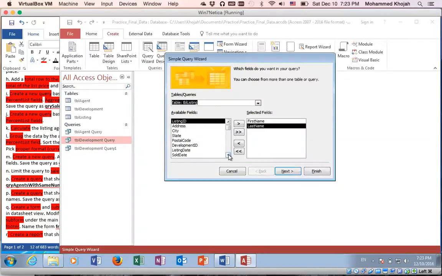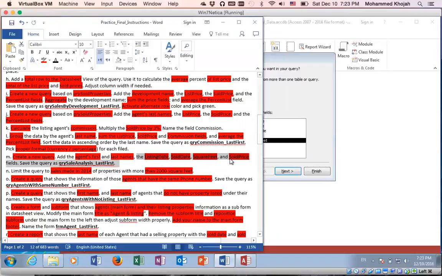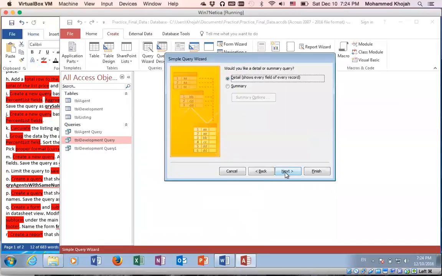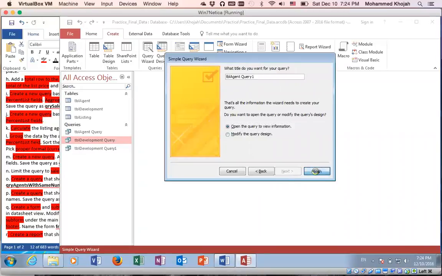What is the listing date? Listing date, sold date, square feet, sold price. Okay, sold price. Let's go all the way down. So this is our sold price here. And click next, give it a name, and finish.